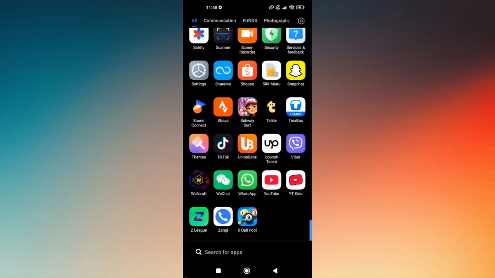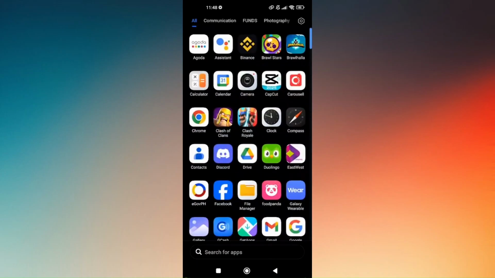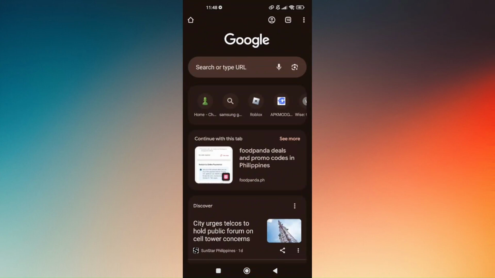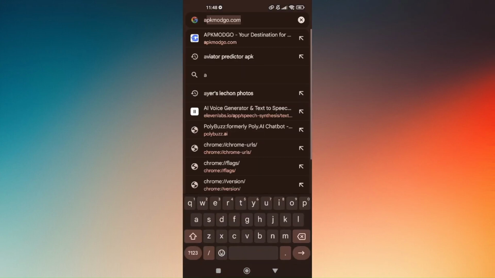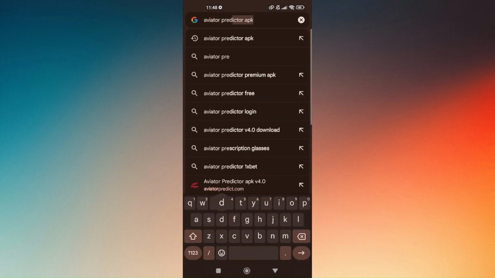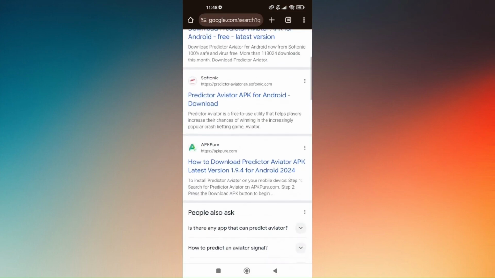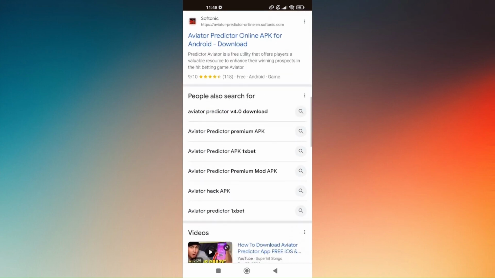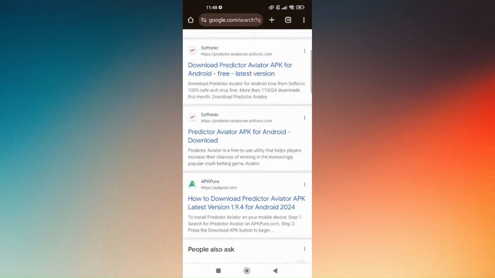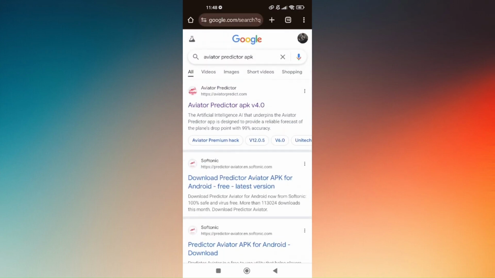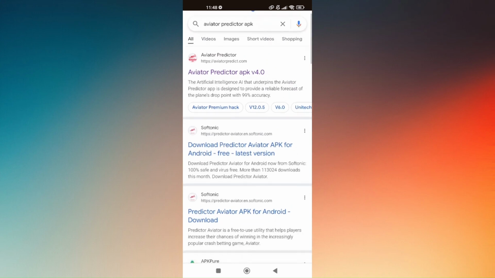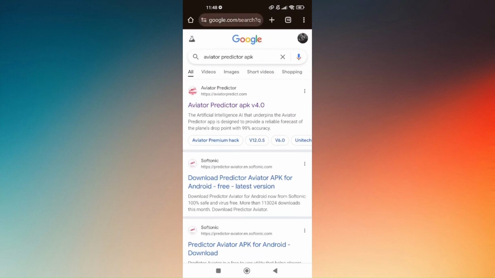So for you to do that, just simply open up any browser from your device and then just look for Aviator Predictor APK. Now there are going to be a lot of results that you will be seeing, especially with Softonic. However, you can go ahead and download on any of those links as long as you're downloading the version 4.0. So for example, this one right here.